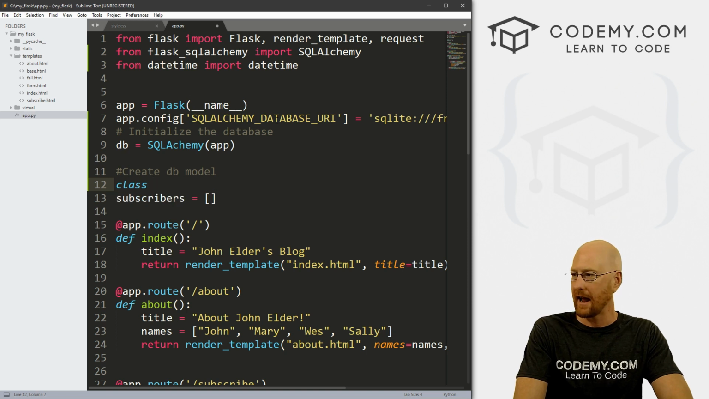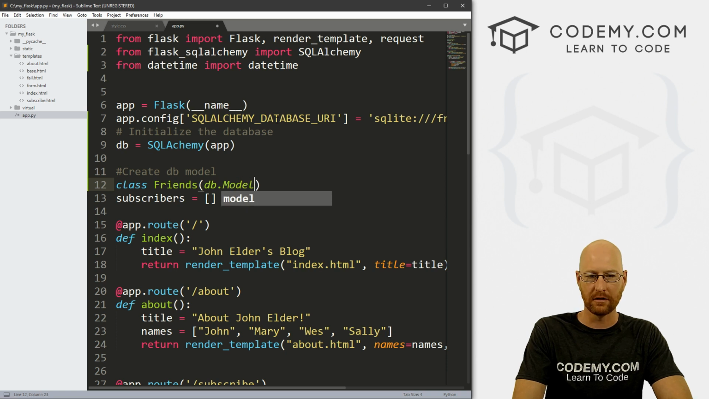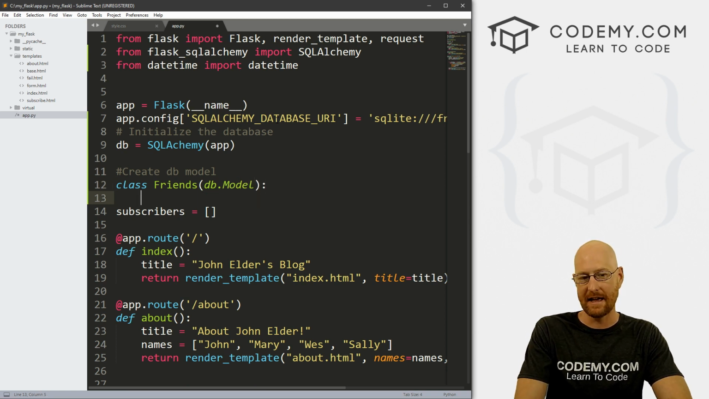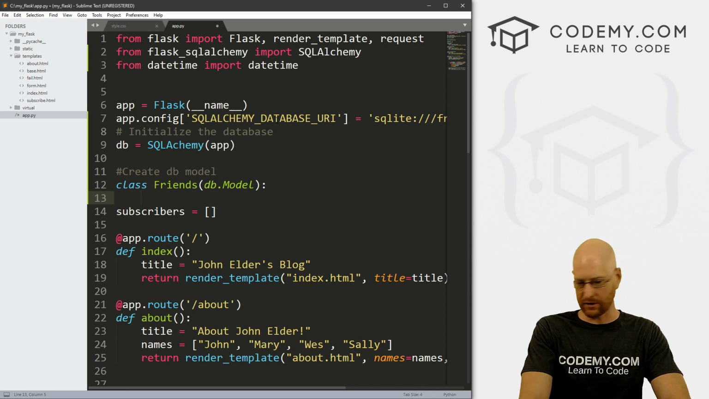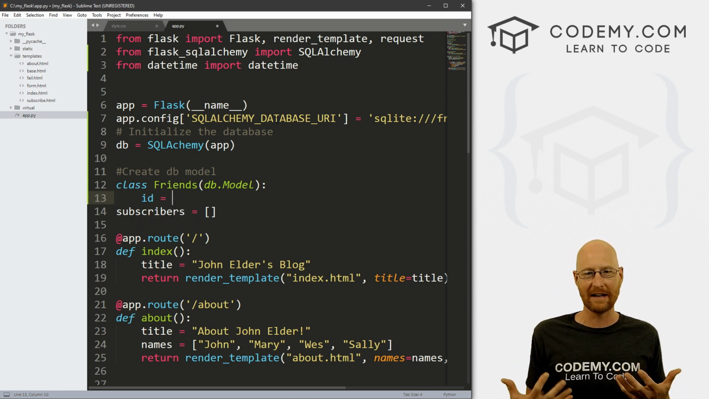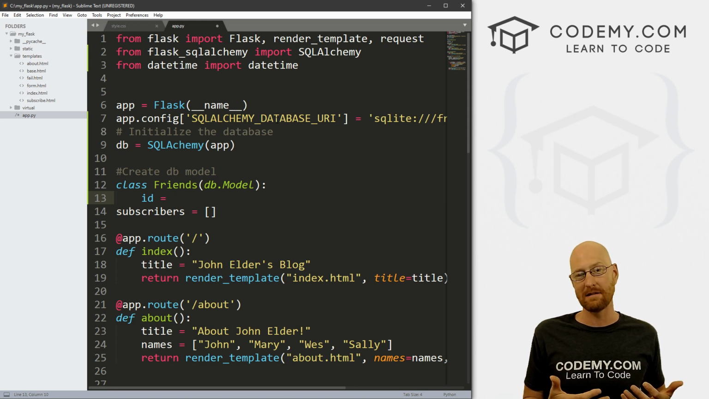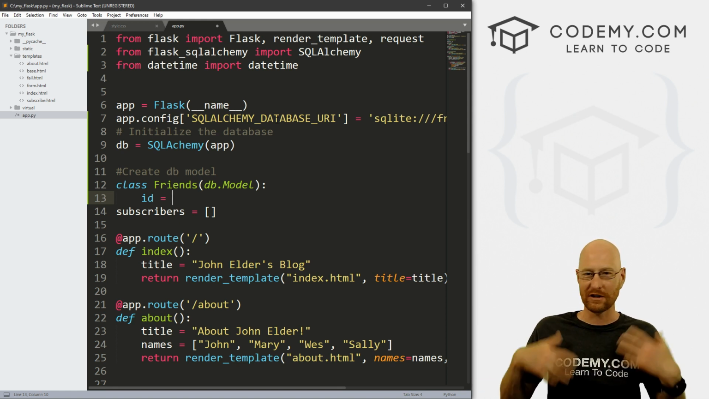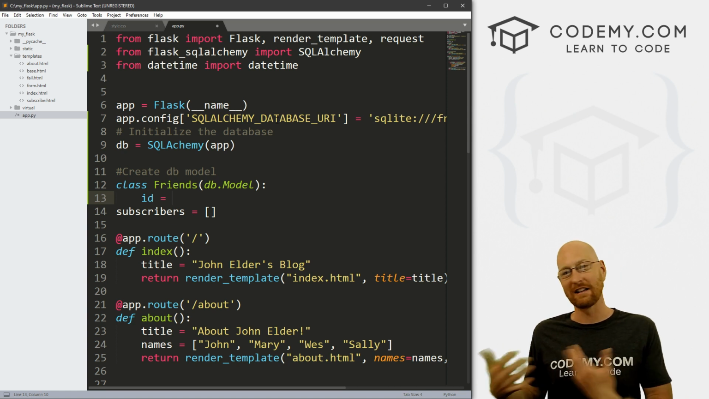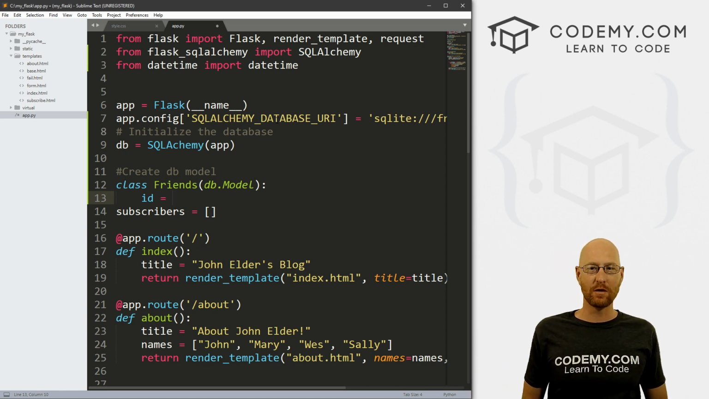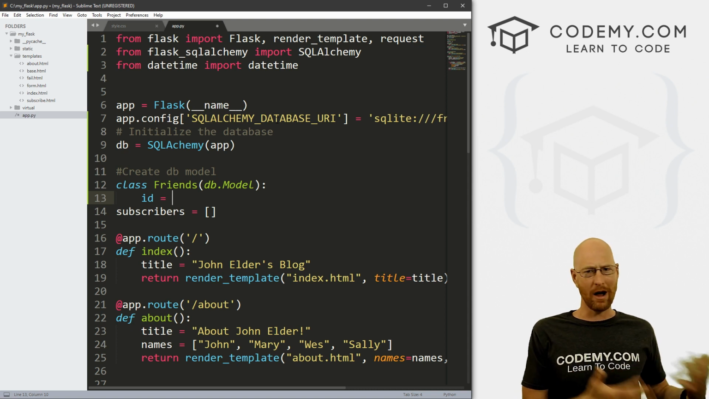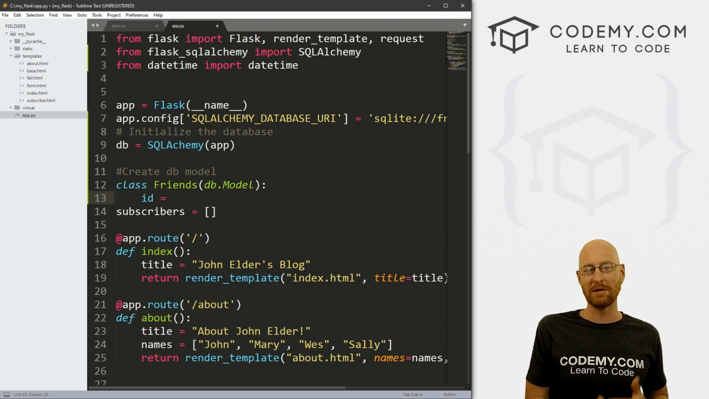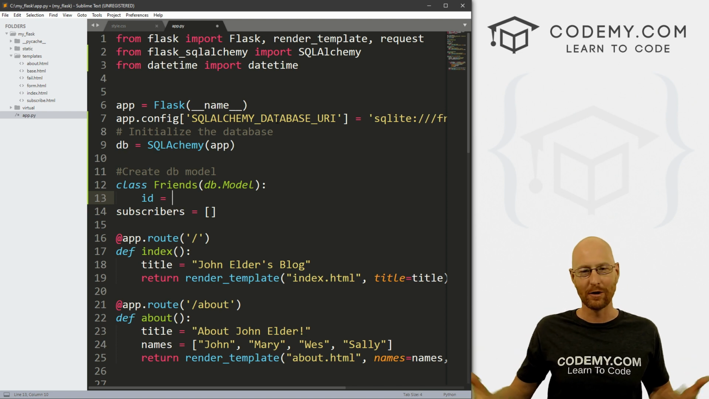So let's create a class, and let's call this Friends, and it is a db.Model. Make sure to capitalize the M in Model. And then the first thing we want to do is create an ID. Anytime you're dealing with databases, you always want an ID to keep track of your entries into the database, and that ID will be unique. So the first friend you enter will be friend number 1. The second friend you enter will be friend number 2. And then later on, if you want to look up or delete a friend, you can say delete friend ID 2. That way, if you have 2 Bobs in there and you say delete Bob, it doesn't know which one to delete. But if you say delete ID 2, it knows because those IDs are unique.